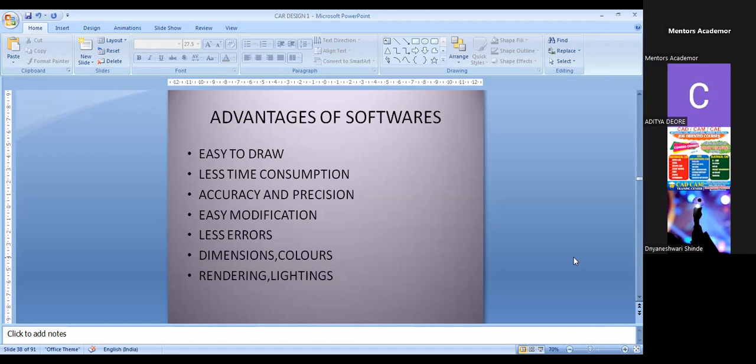Next point, accuracy and precision. Exact values you can create. It is 0.0001 accurately you can create in CATIA software. Easy modification, because this is a parametric modeling software. Next one is less error. Next one is dimensions and coloring.